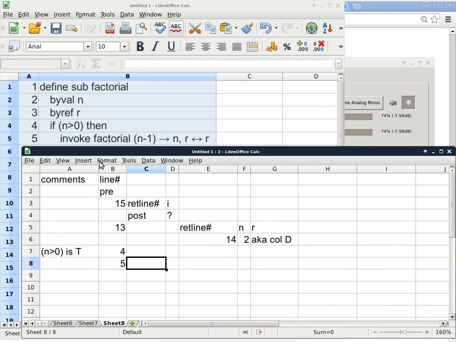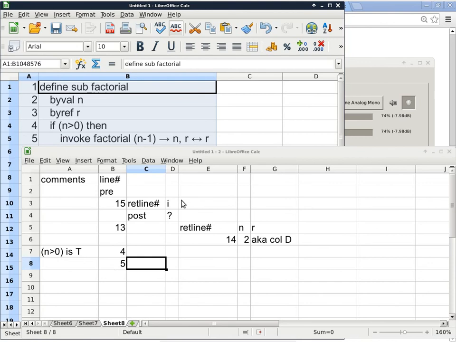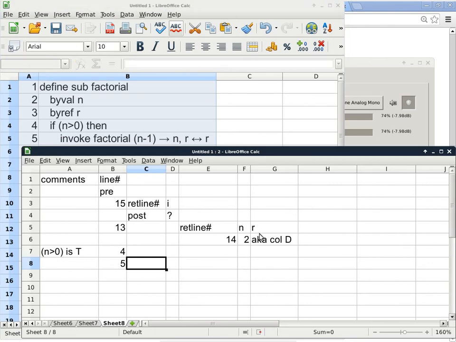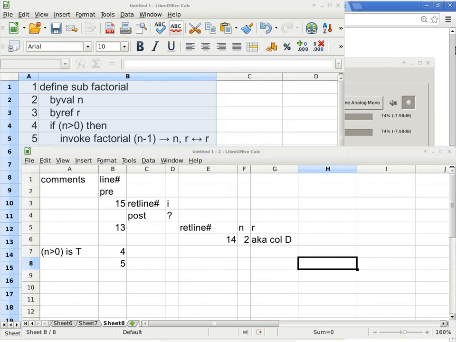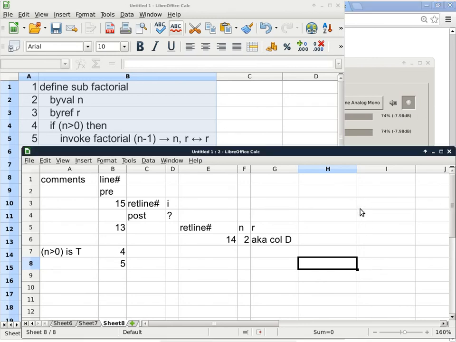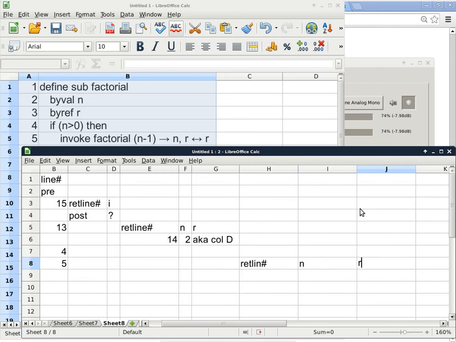Okay, so we are now on line 5. Line 5 needs to set up a few columns. This is a recursive call. We are in Factorial already. But it doesn't really matter because every time you invoke Factorial, you have to go through the same steps and allocate the same columns. So we'll deal with the columns first. We have to allocate one column for the return line number, one column for R, and one column for N.